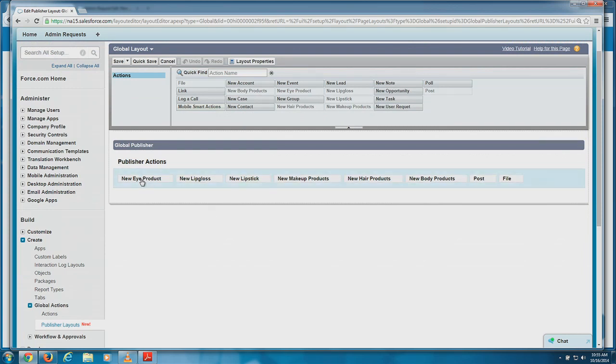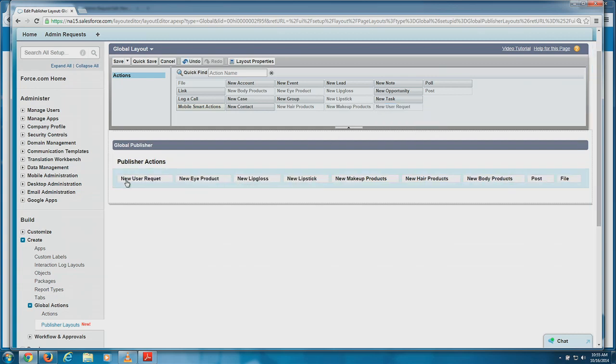So I'm going to take this, and what you're going to want to do is add this to your global layout. And that's under global actions as well. Publisher layouts, right?